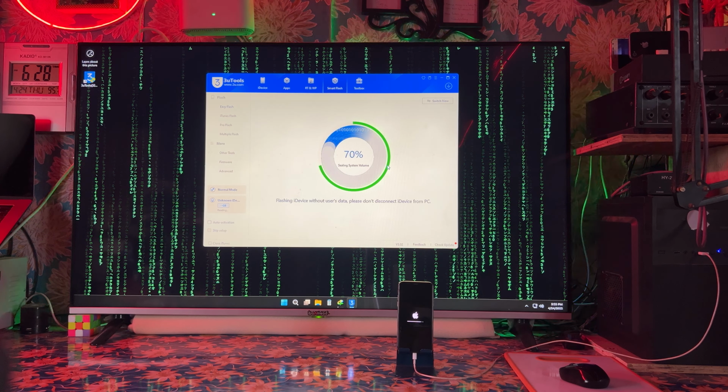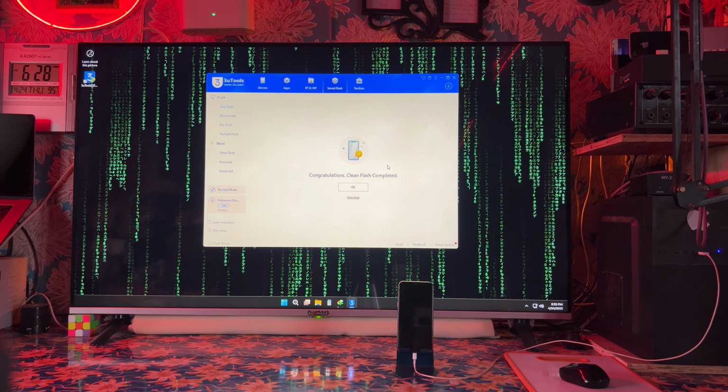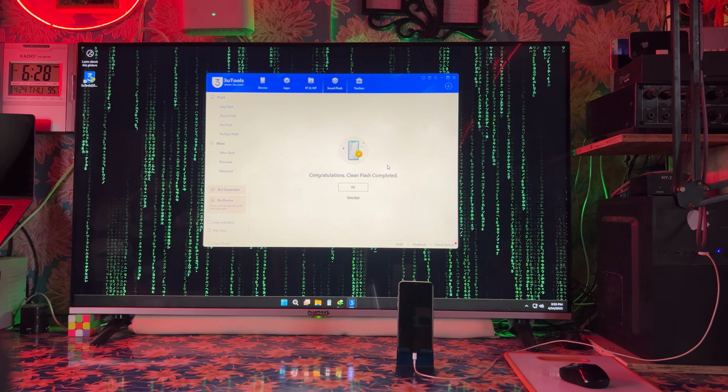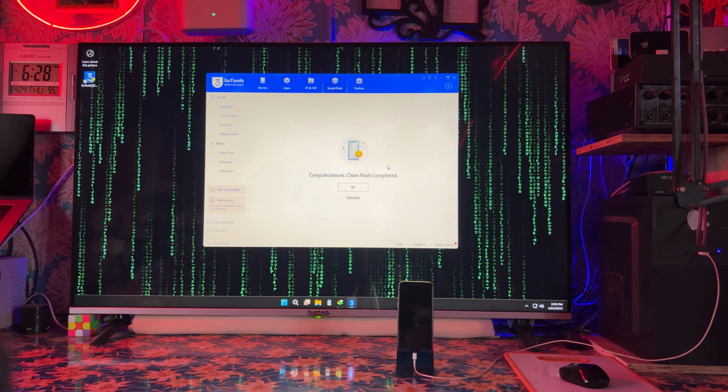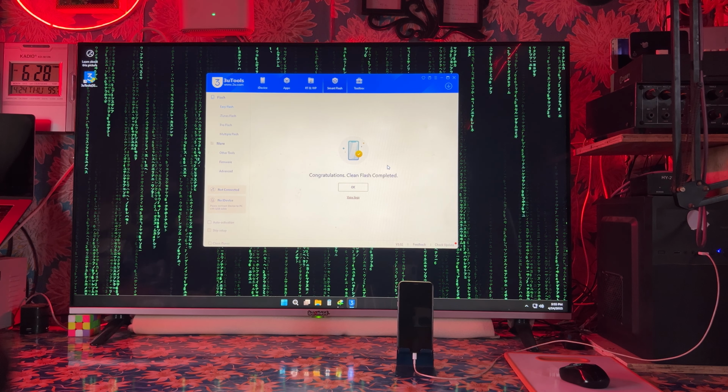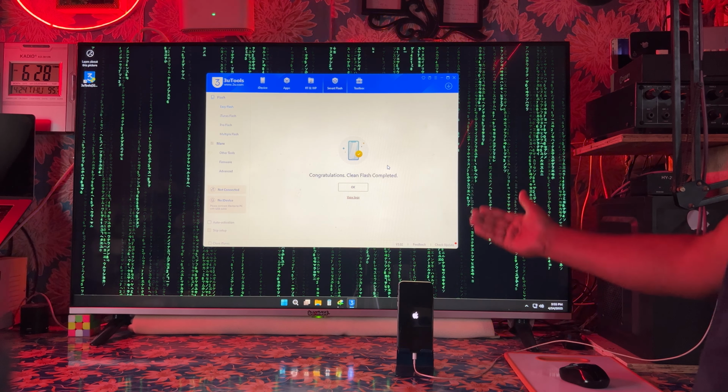So we have reached 70%. We will have to wait a further 30 minutes. But now, see how quickly it has jumped. So now the clean flash has been completed. This device will restart and reboot.